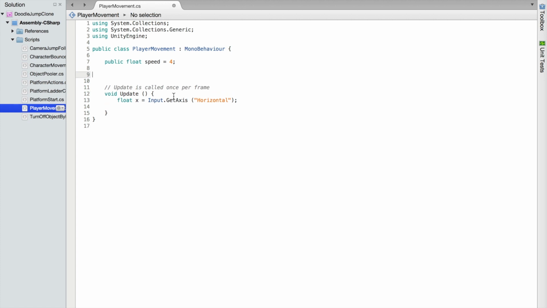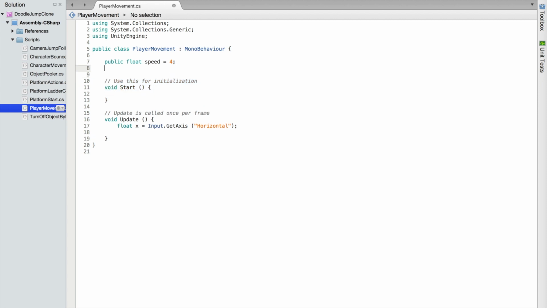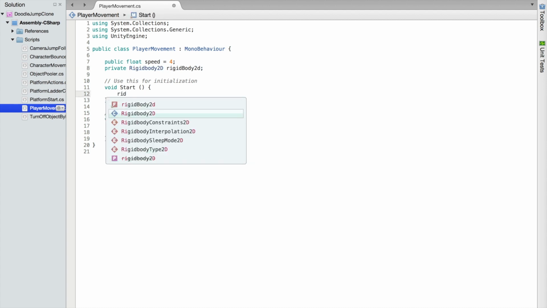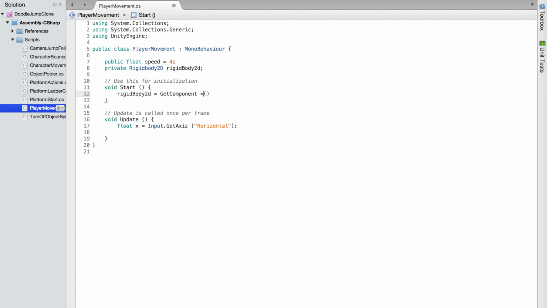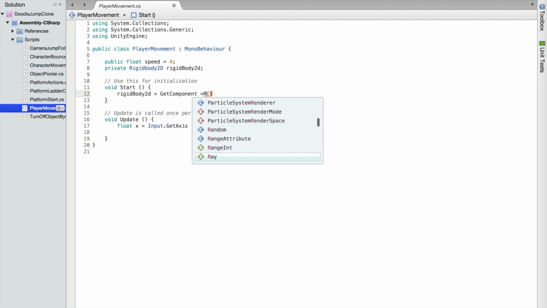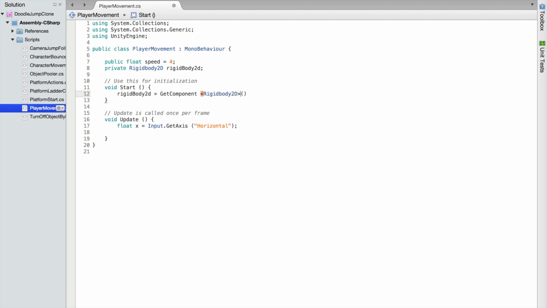We have to access the rigid body of our character. So we want to say private rigid body 2D, let's just do rigid body 2D lowercase, and then we want to grab a hold of it equals get component. So we want to use the get component tool on our object to grab the rigid body 2D on the game object, and we hit save just to be safe.